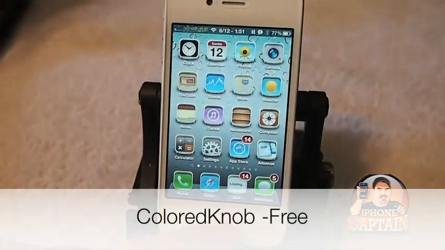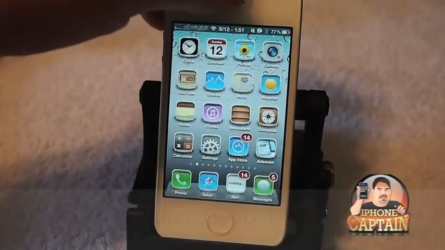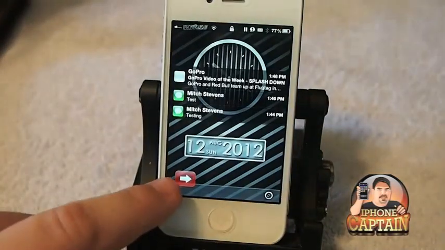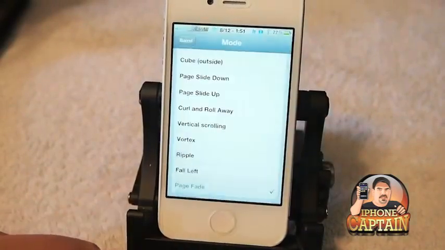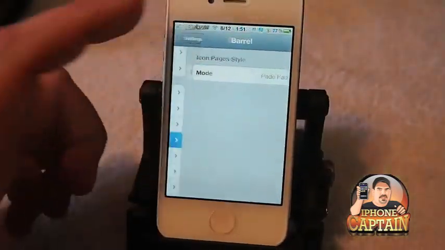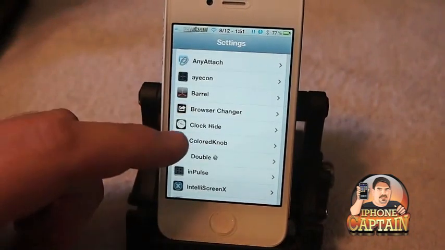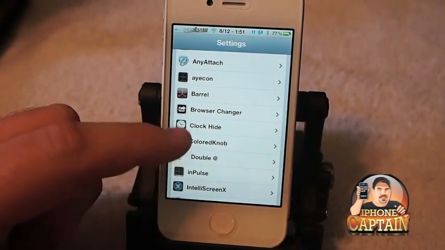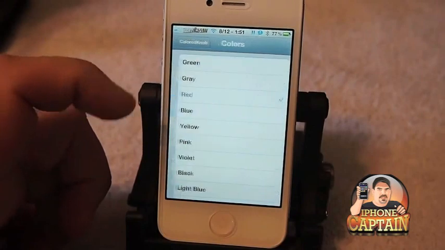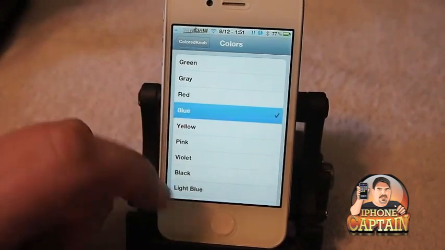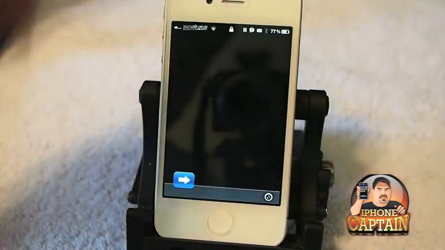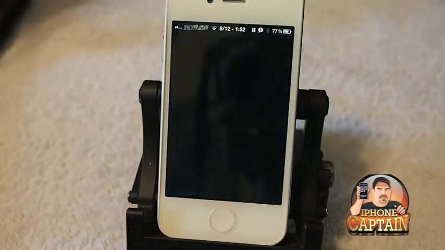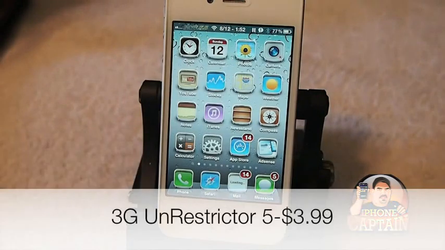Also, another awesome tweak is called Colored Knob. Everybody loves Colored Knob. What it does is change the color of your slider right here. Say we go in here to Colored Knob, and we're going to change the color to something blue. Alright, something blue right here. And you don't have to respring. Now when we open, it's blue. There you go. It's called Colored Knob. It's free. Icon Rotator, I already showed you that.